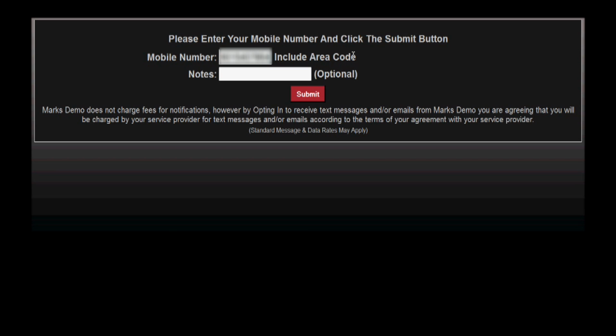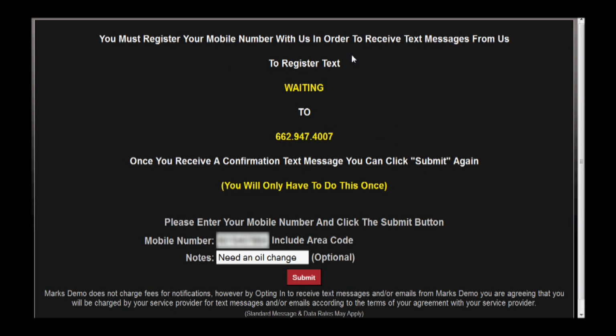Now I did delete myself out of the database just for this demonstration. I wanted to show you what happens whenever a customer does this. I'm going to hit the submit button, and since it did not find me in the database because I had deleted myself, it tells me I must register my mobile number in order to receive text messages from you. And it tells me to register text waiting to, and it has this number, which is the number for the keywords. Once you receive a confirmation text message, you can click submit again.